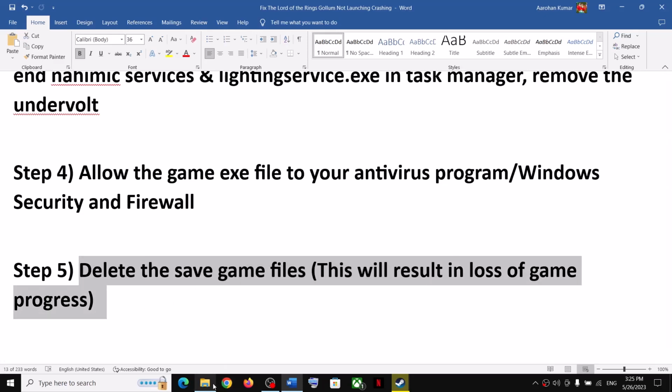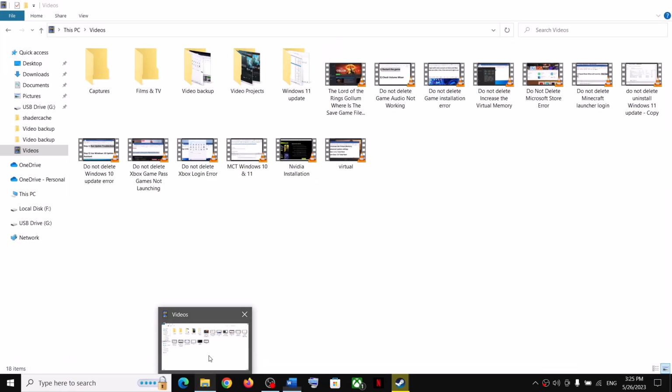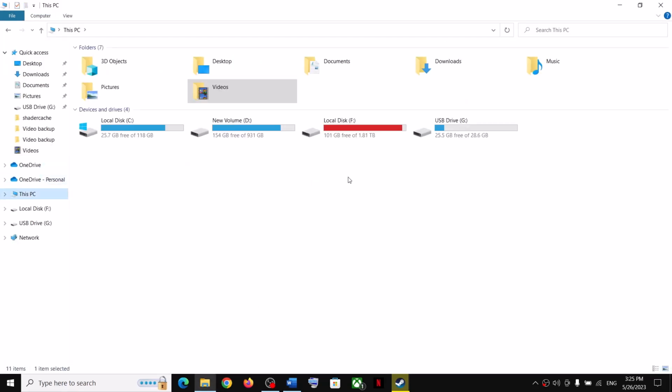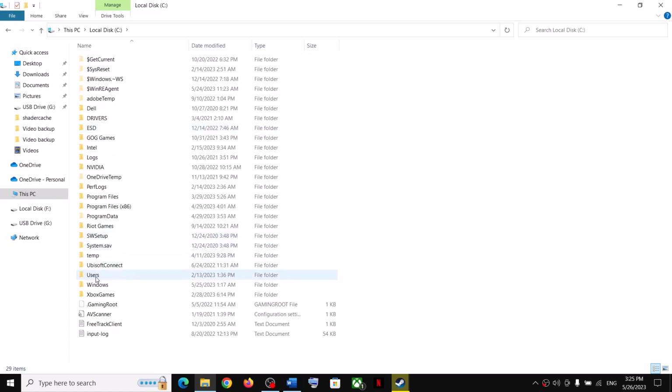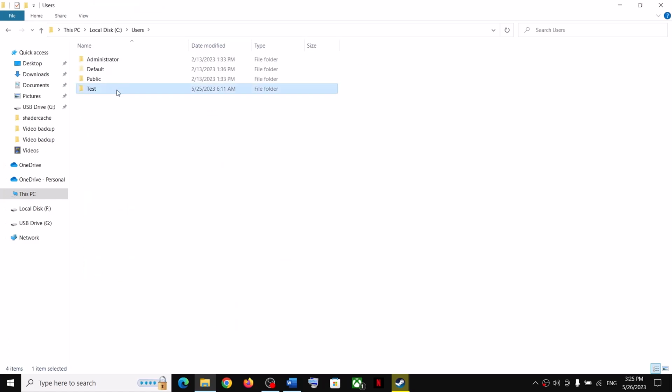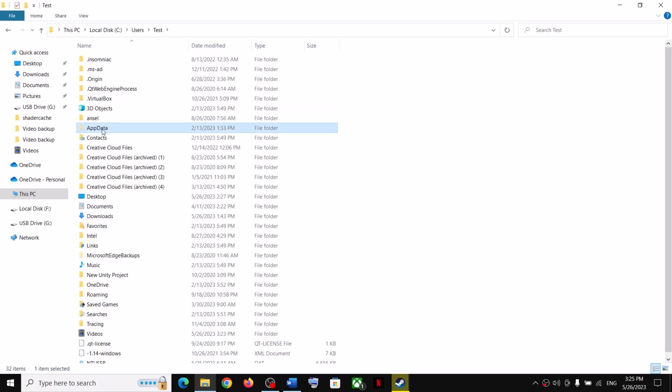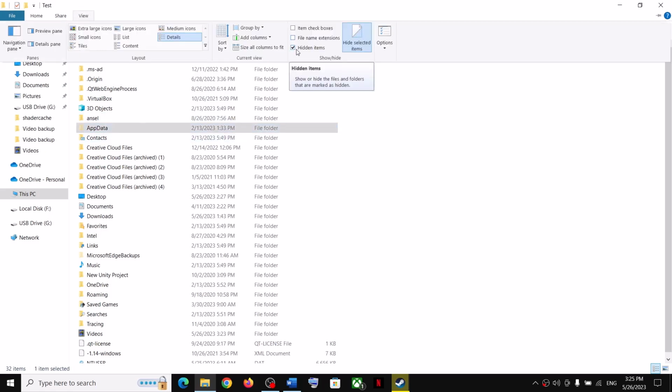So if you agree, open File Explorer on your computer, go to This PC, open C drive, now open Users folder, now open your username folder, now open AppData folder. Now if you don't see AppData over here on the top, click on View and then put a check on the box which says Hidden items. You should be able to see AppData.